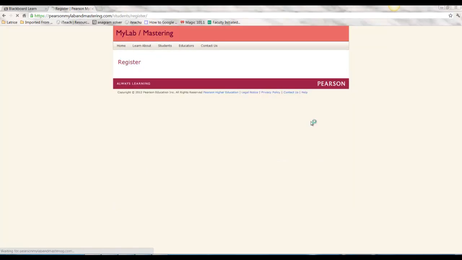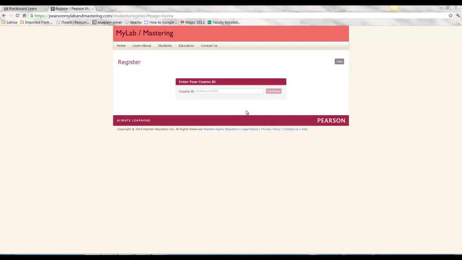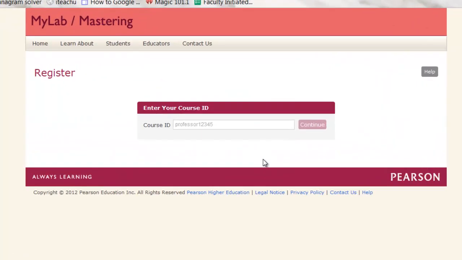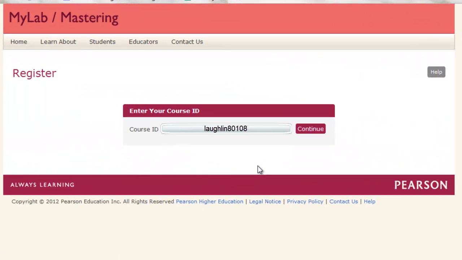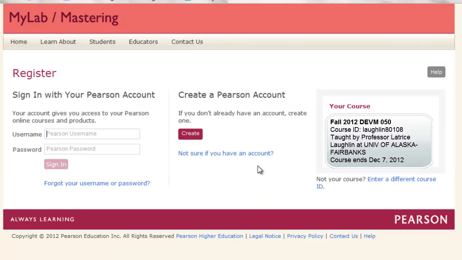Click on student. Then in here you're going to be asked to enter your course ID. For your course ID, please take a moment to write that down, as you're going to need this code to access the course. Once you've entered the course code, go ahead and click continue, and then here you can either sign in with your Pearson account if you already have one, or you can create your account.